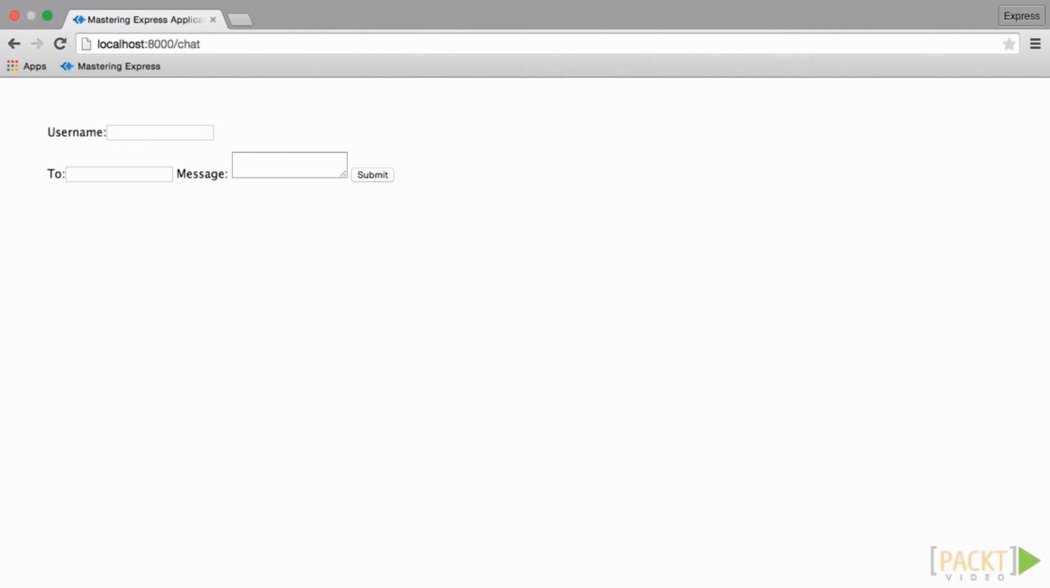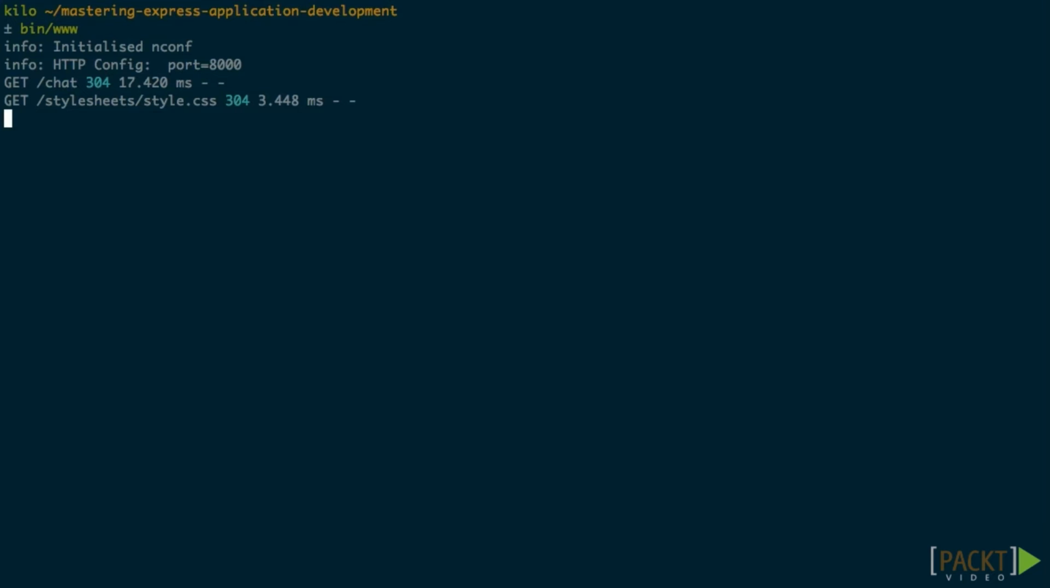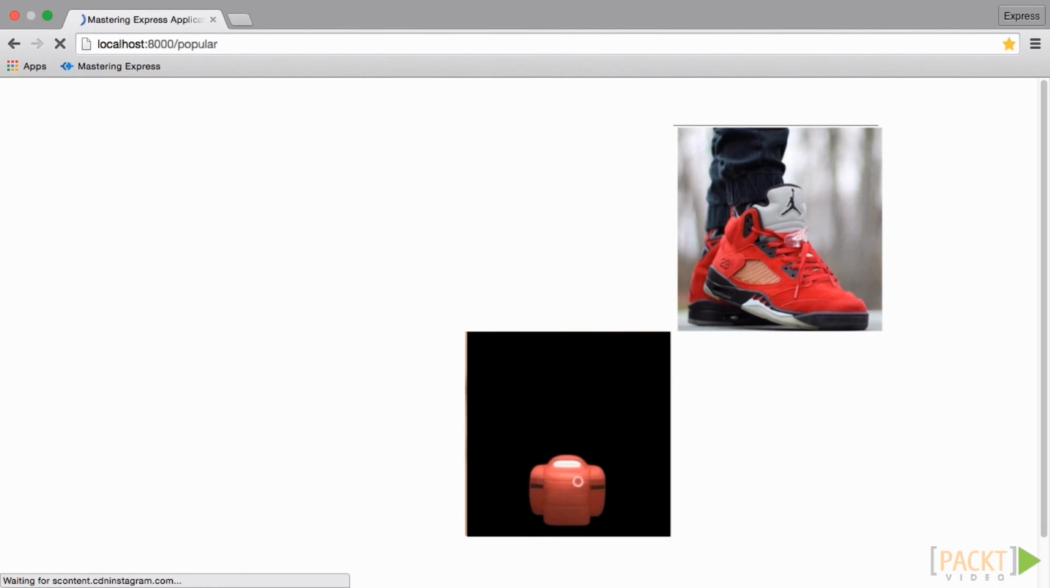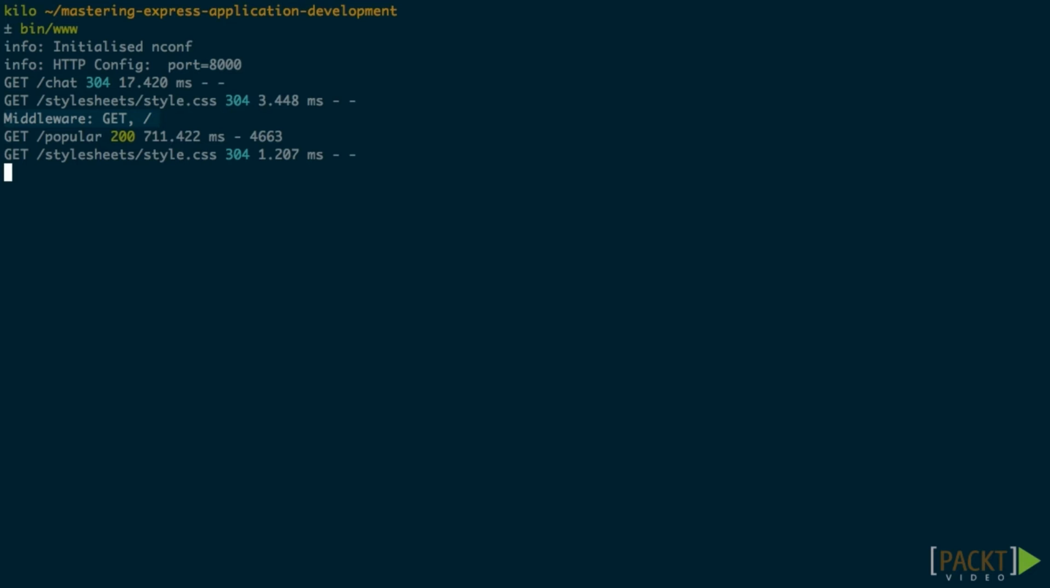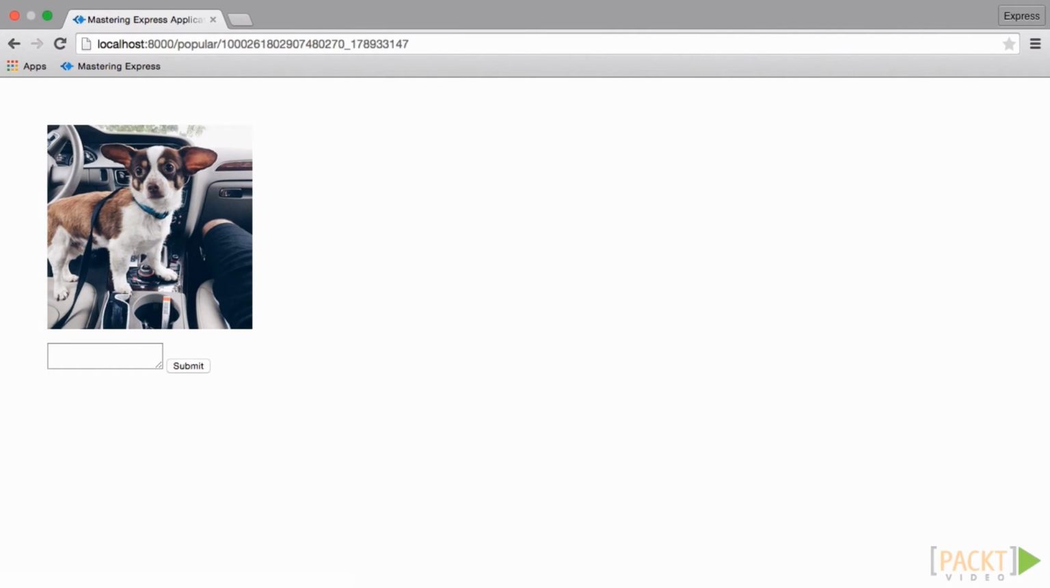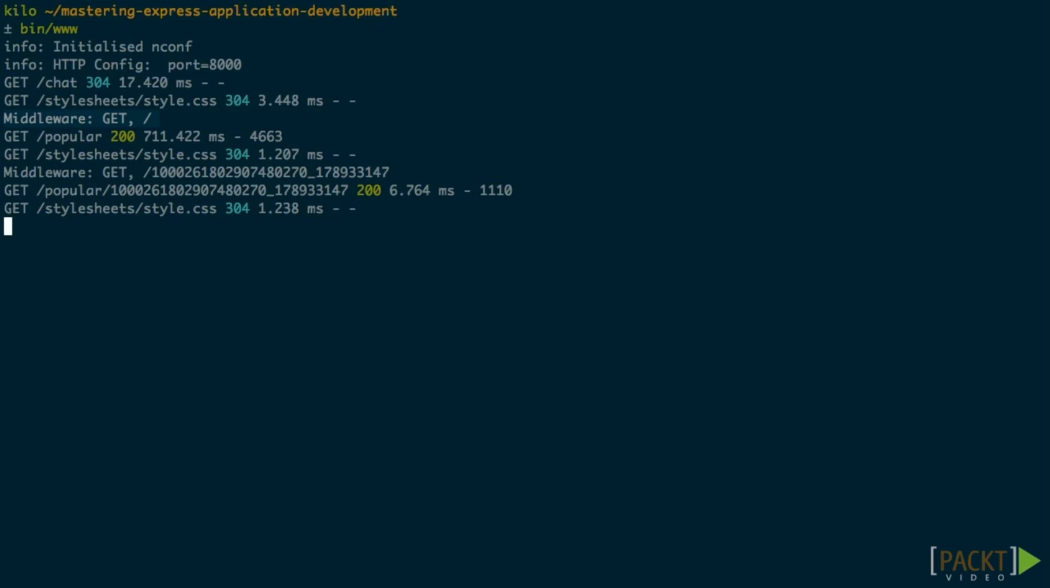If we navigate to our chat page, we see that it doesn't appear in our logs. But if we visit the popular page, we see that it logs middleware is a GET request and a request to /. The request path is just / because we mounted the middleware at /popular. So for example, if we choose an image, the middleware now registers get/id. The actual URL is /popular/id, but because we mounted at /popular, that part is removed from req.path.